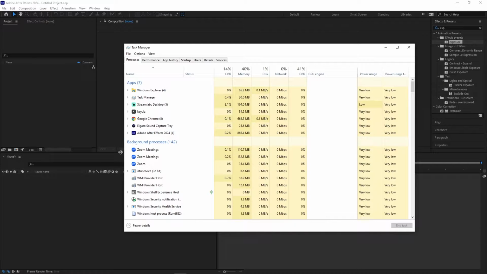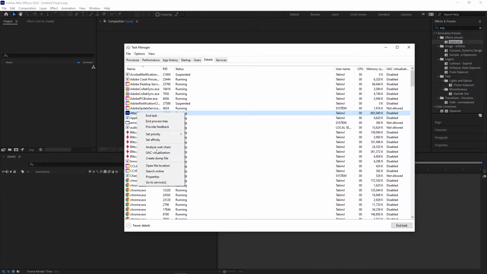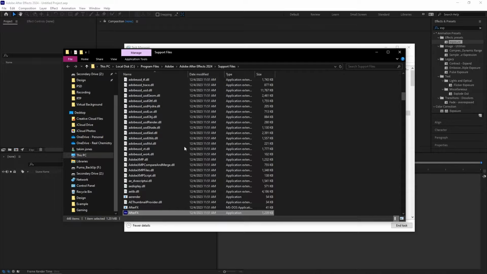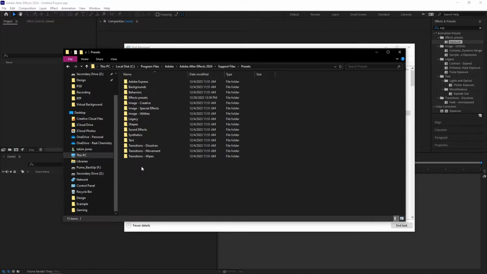So once Task Manager opens up, you can go ahead to Details and look for your After Effects. I have it right here. You can go to Open File Location, and then it'll take you right to the After Effects folder. So once again, just Support Files, Plugins, and you should be good to go. That's honestly the secret hack that saves me so much time and nobody really talks about it.